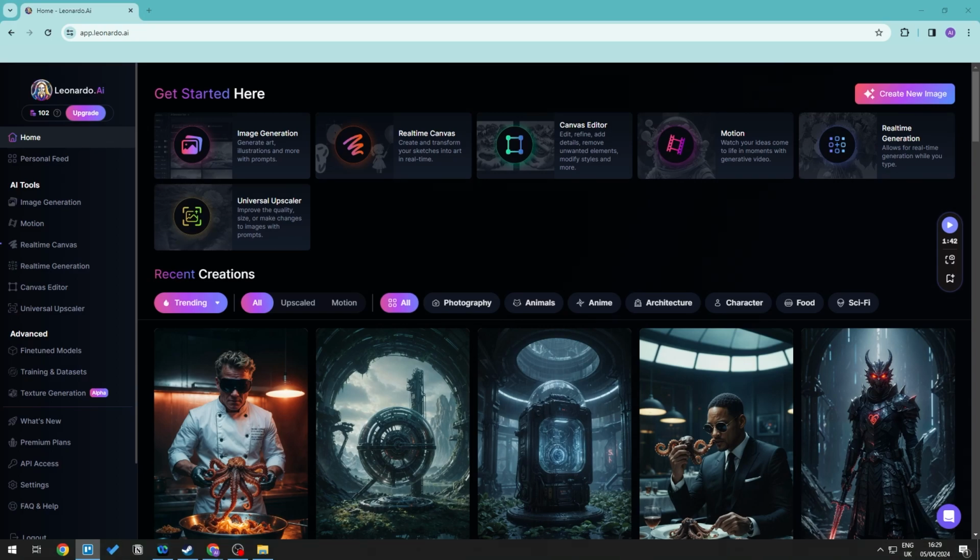In this video, let me show you how to use image to image on Leonardo AI. Now all we need to do is go ahead and open up the Leonardo AI app. This can actually be accessed in our browser right here. And then let's go ahead and create an image.